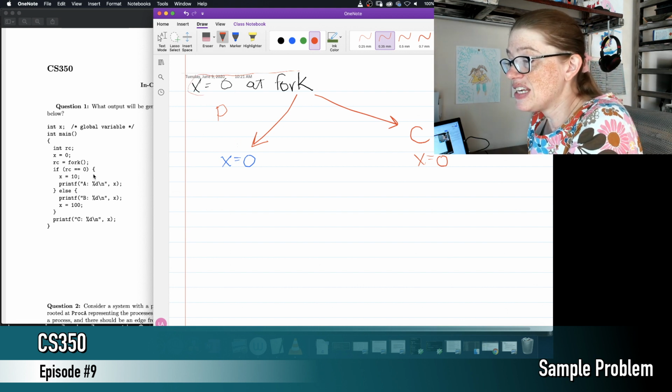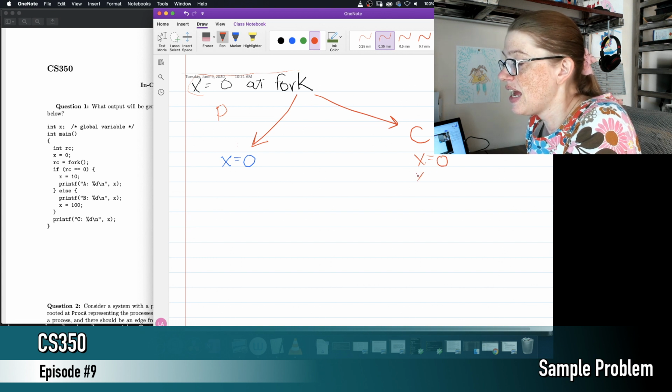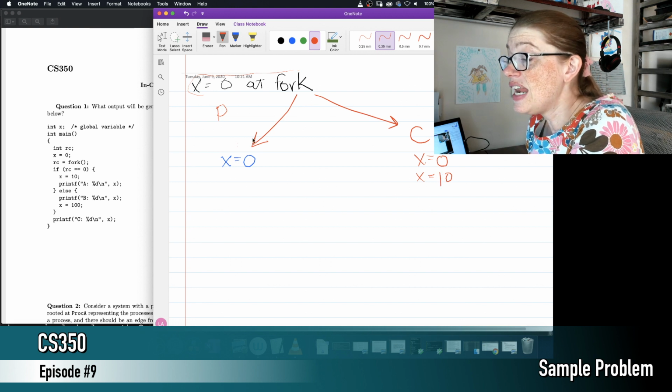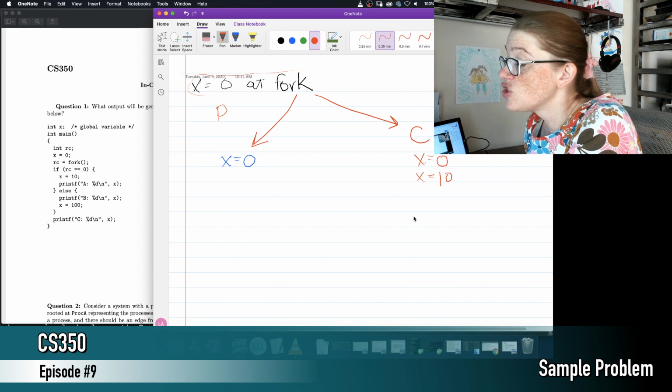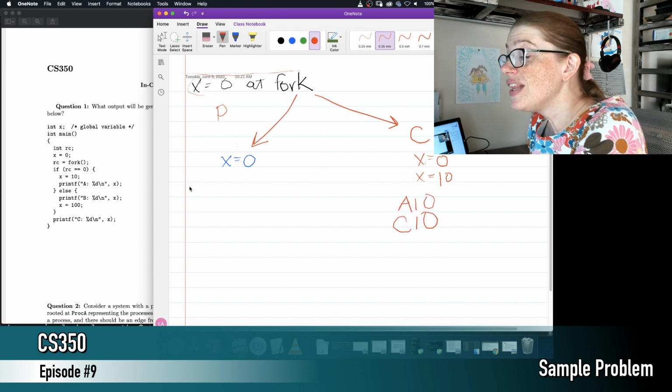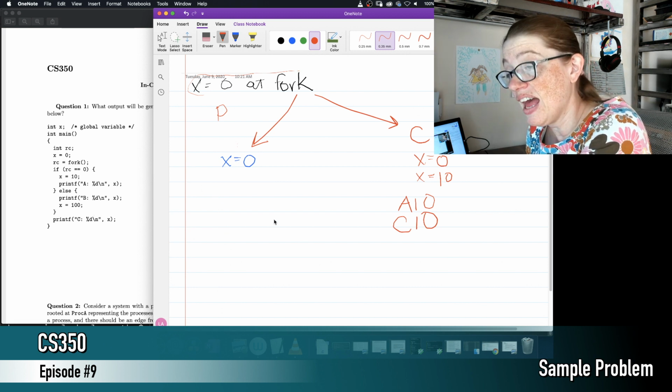So now what we have is the child process is going to then set x to 10. Not 110, just 10. And then it's going to print AX. And then it's going to print CX. So what we're going to get for the child is A10, C10. But if we look at the parent, you'll see here x is 0 and then it prints BX.